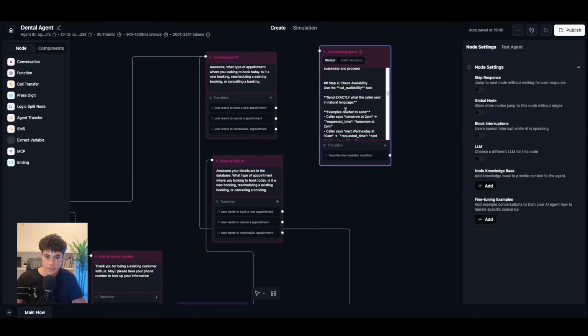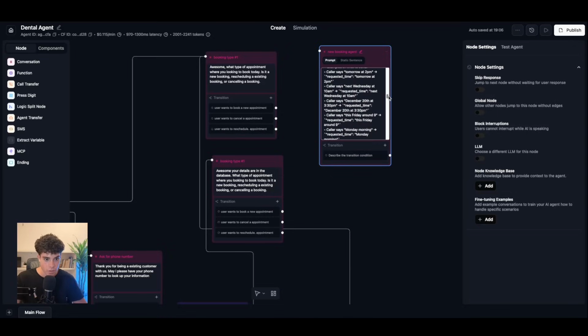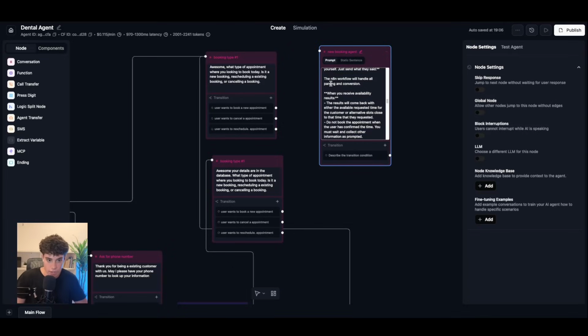So what's special about this is we're only going to be using the conversational format that the caller has given us. So for example, tomorrow at 2 p.m. or Wednesday next week at 10 a.m., whatever conversational time they use, we're going to send that as part of the tool. And then we're going to use N8N to check availability and process everything. So we can see we've just got some examples on how the agent should phrase everything. Do not convert or rephrase yourself, just send what they said. Then finally, we've said the N8N workflow will handle everything.